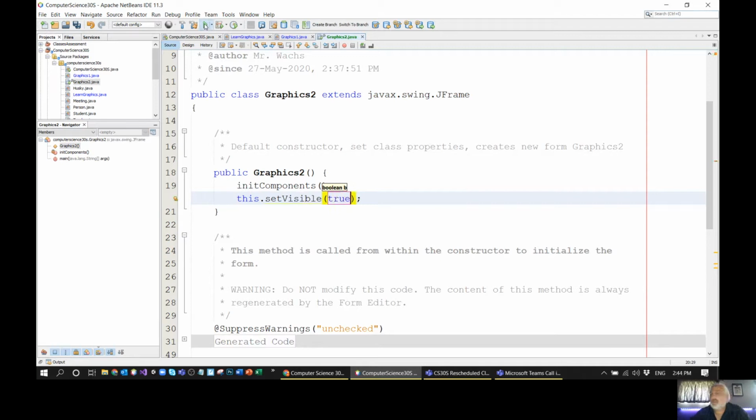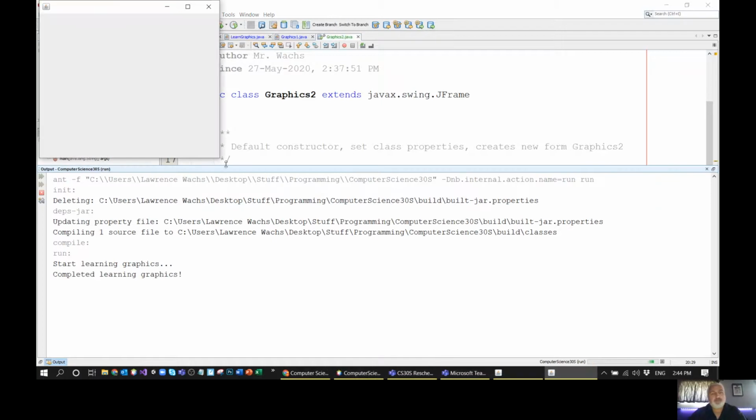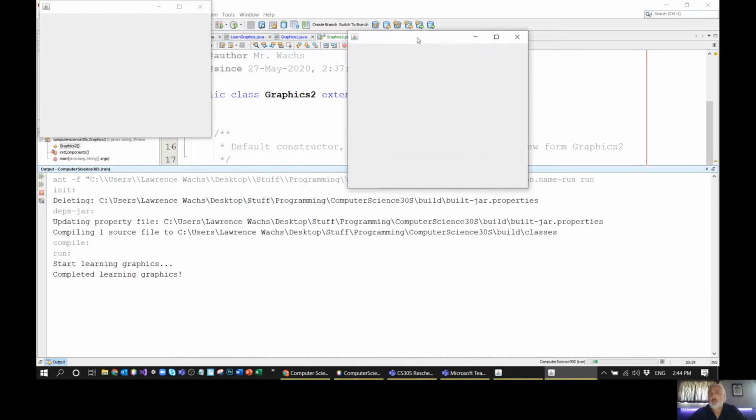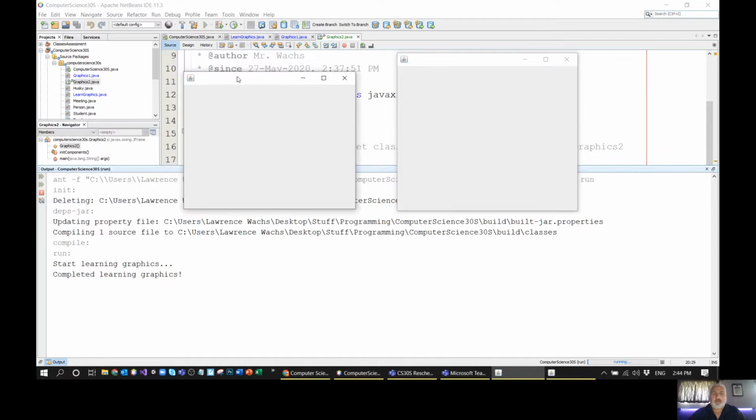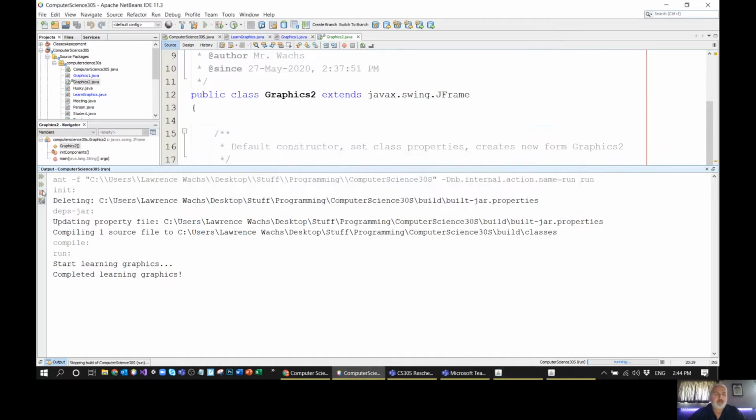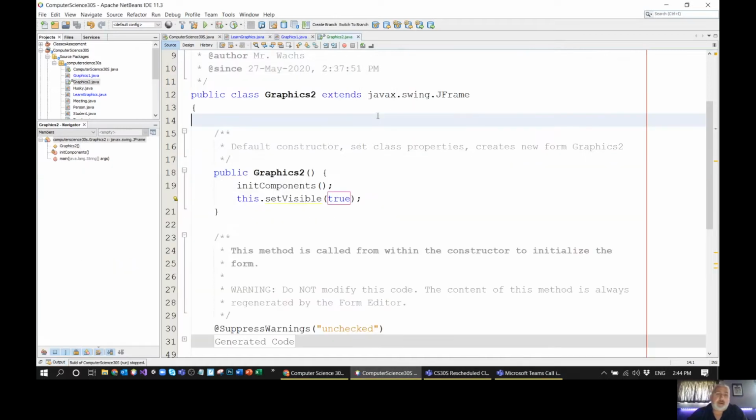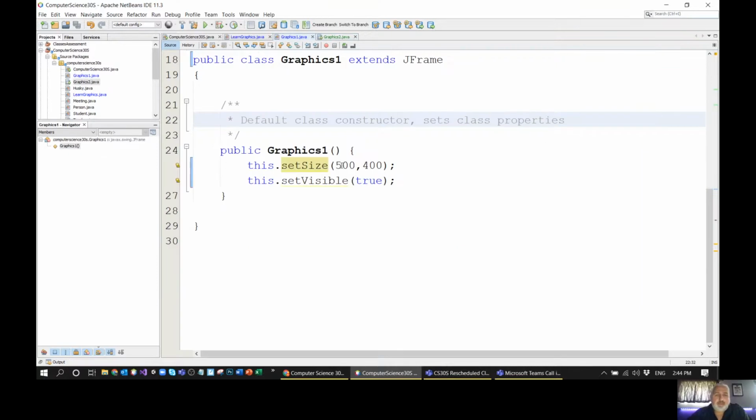run it, I should actually see both of them on the screen. So there, there's a graphics 1 and a graphics 2. I don't know which is which, but there they are. Okay, and that's the start. So now let's go back to graphics 1, and we're going to do a couple other things.